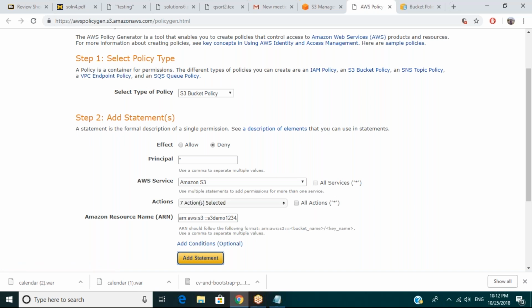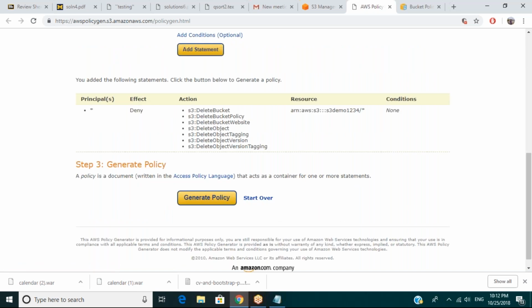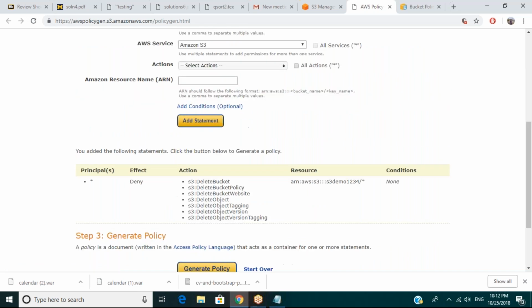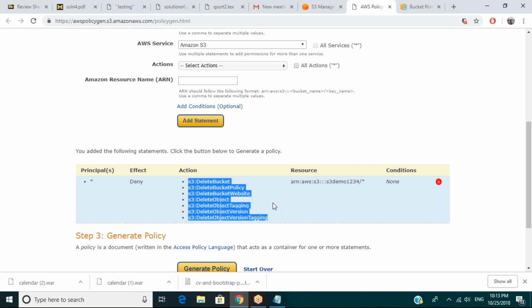If I say add statement, that means this is my policy which I'm generating. What I'm saying is deny access to everyone. Effect is deny, so deny access to all accounts so that they can't delete anything. I'm not actually restricting them from accessing it or writing it or doing anything. I'm just saying any account within my master account cannot delete any of these things. So they cannot delete policy, they cannot delete bucket, they cannot delete bucket object, tagging, versioning information, any of those.